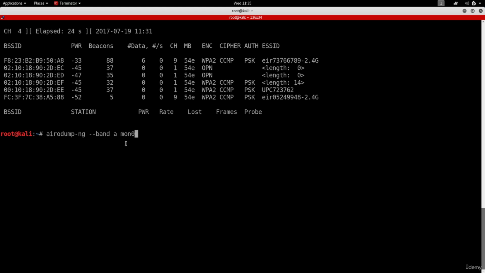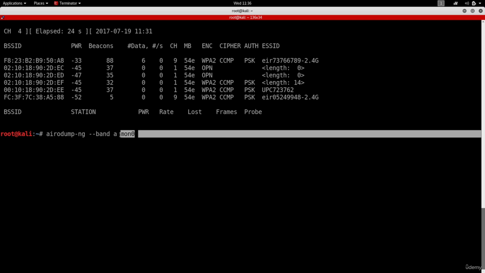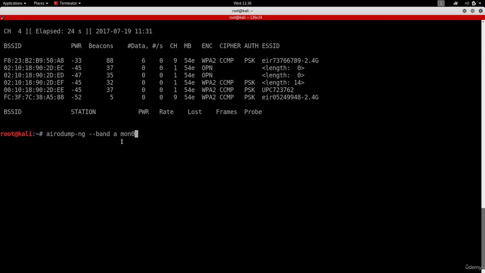So the command is very simple. It's very similar to what we've used before. All we have to do is just type in airodump-ng, followed by the band. And the band that we want to use is A, and we're following that with our wireless interface. So I'm going to hit enter.